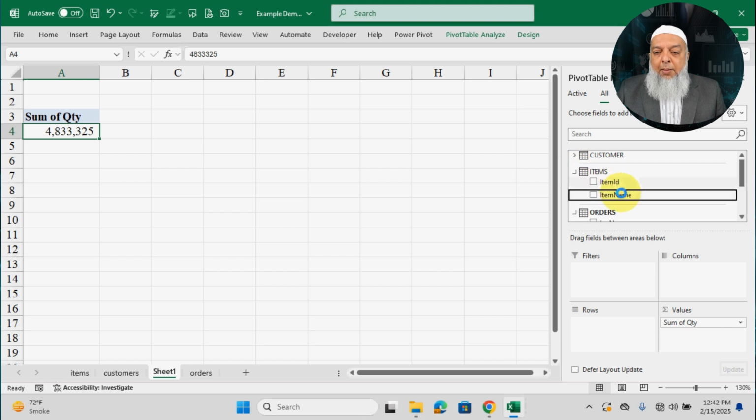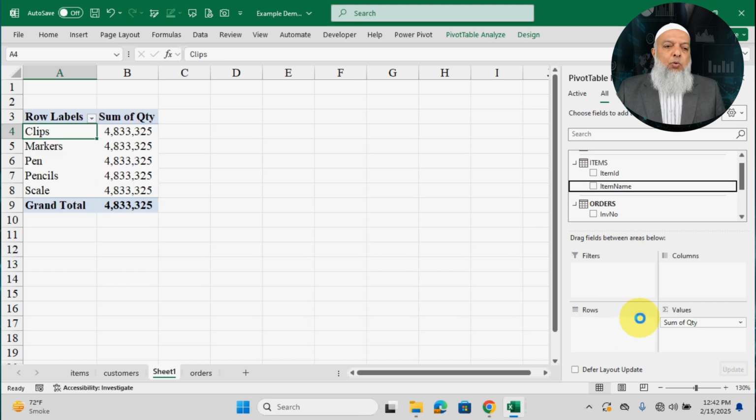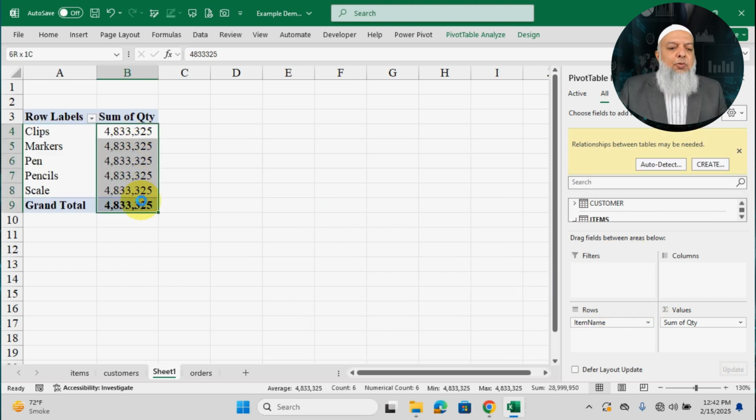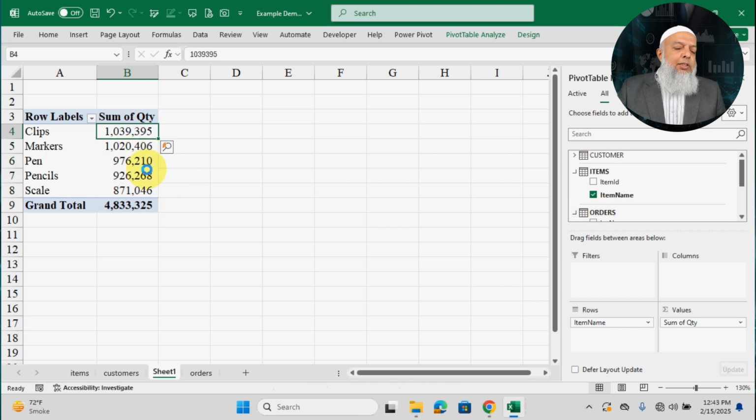Then the next part is to drag item name, not the item ID. As you can see, this item ID is also present in the order table. So it will connect itself automatically when you drag your item name into rows. Now here you can see that it has provided you a wrong answer because these two tables have not been connected yet. And it will give you a message that a relationship between tables may be needed. You can click on Auto-Detect and it will create a relationship between your item and order tables. And now as you can see, it has shown you the quantity product-wise without using a VLOOKUP formula.